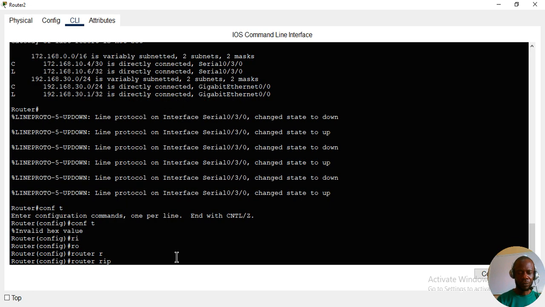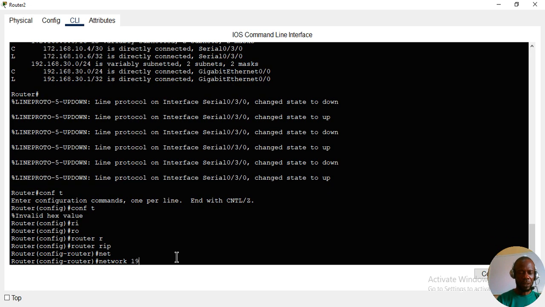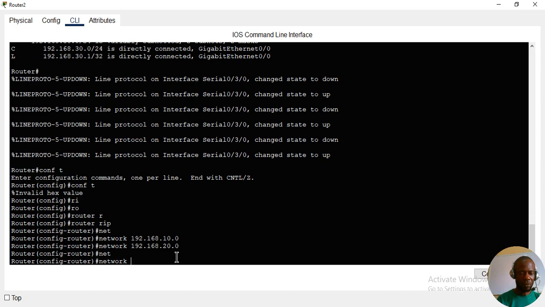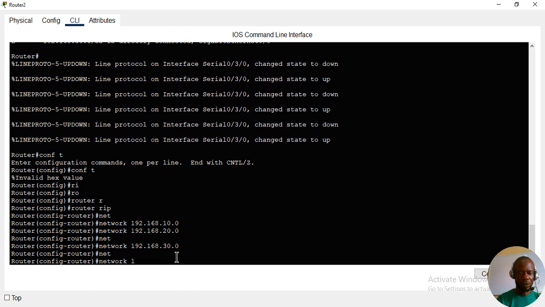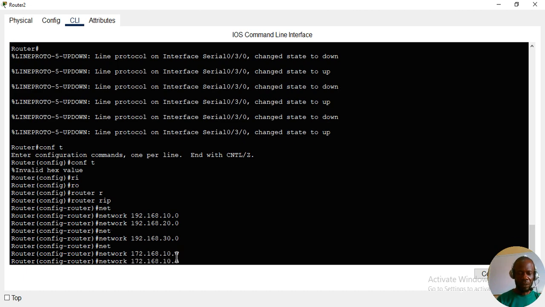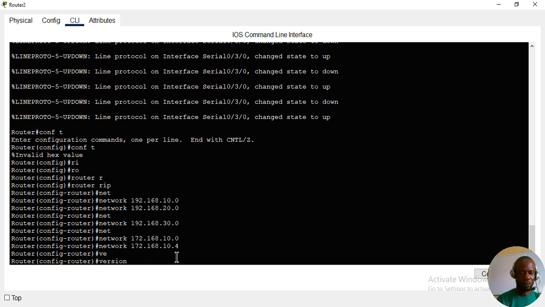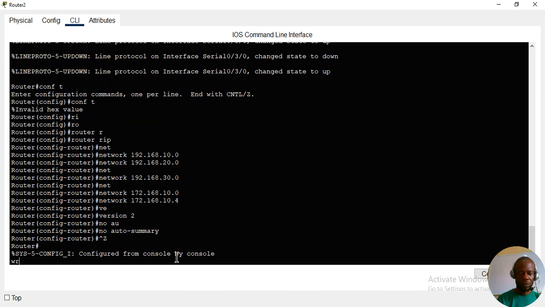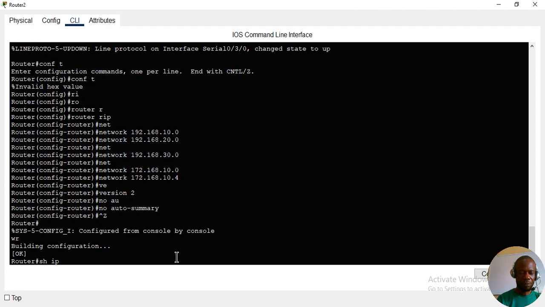Router rip, network 192.168.10.0. Hit your arrow key and edit to 20.0, or you can still say network 192.168.30.0, and network 172.168.10.0. Hit the arrow key and put version 2, no auto-summary. We are done with RIP configuration. Let's do show ip route.